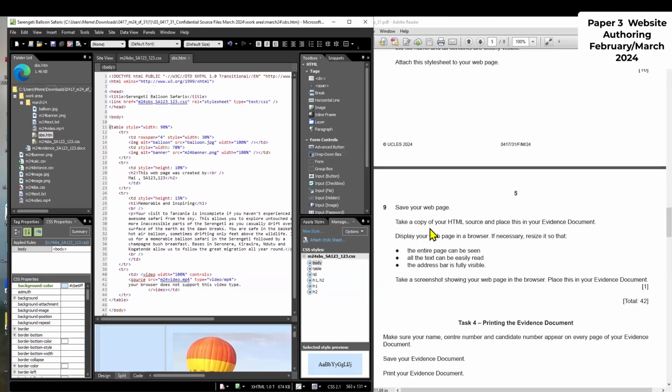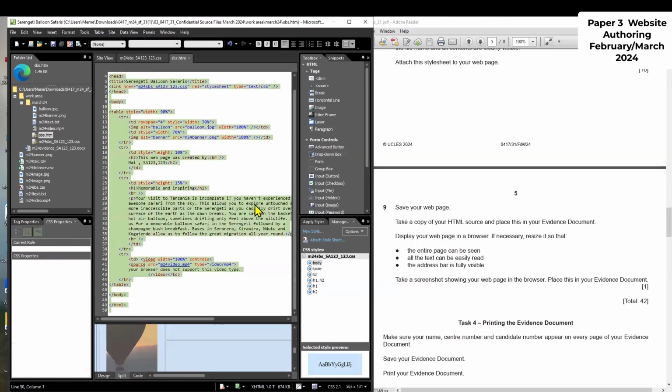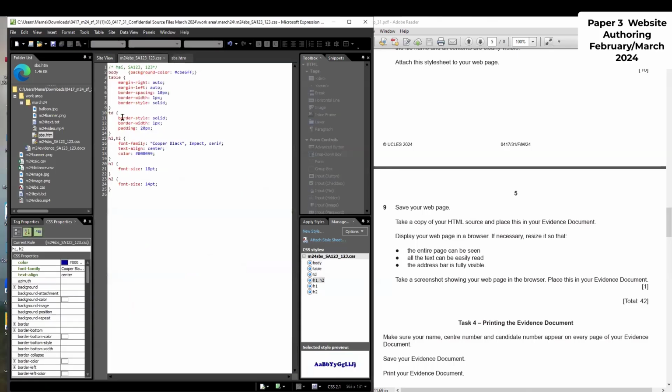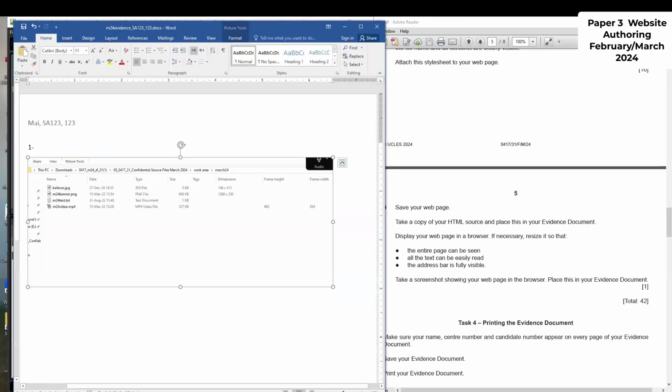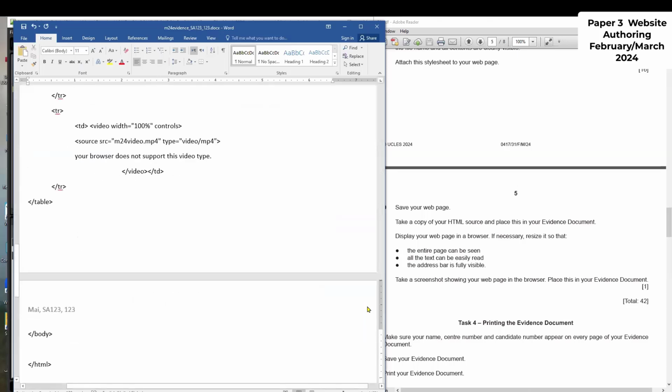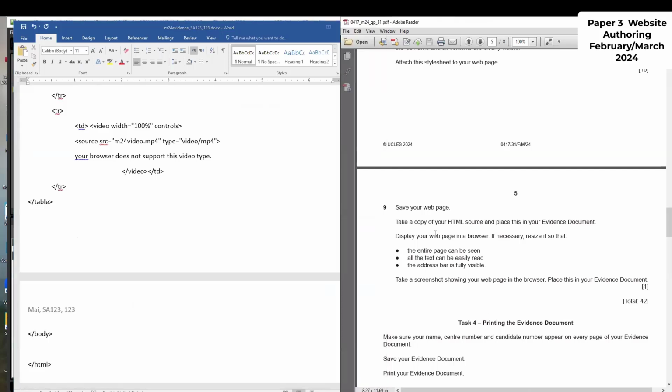Save. Take a copy of your HTML source and place it in your evidence document. So Control A, Control C. I hope I didn't forget anything. Okay, hopefully. So go back to the evidence, and here we are in step number 8. Then Control V. This is the code. Already we said display the web page in your browser.